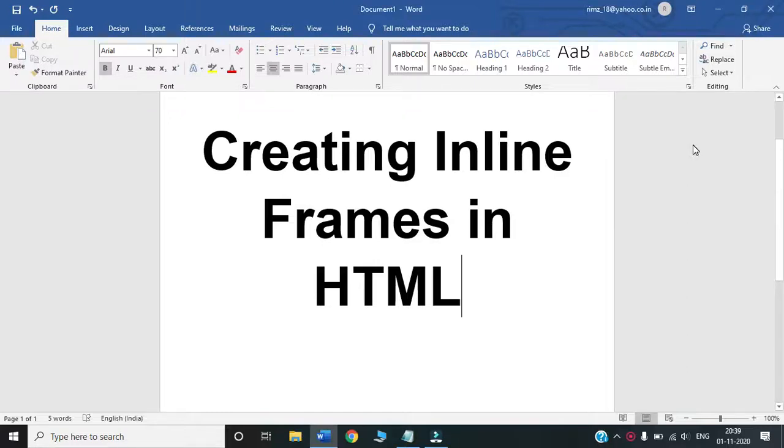Hello everyone. So today we will learn how to create inline frames in HTML. So what are inline frames? Frames or inline frames are used in HTML to divide our browser into several sections.